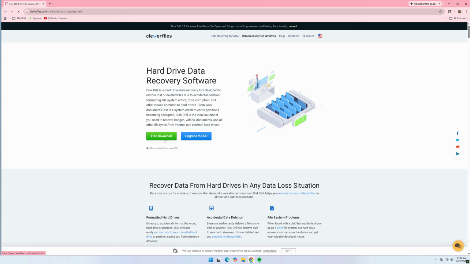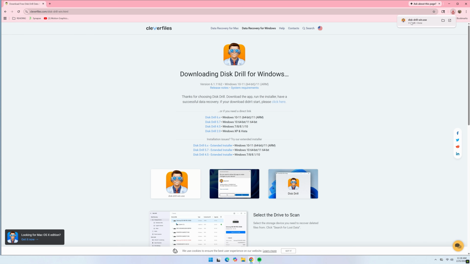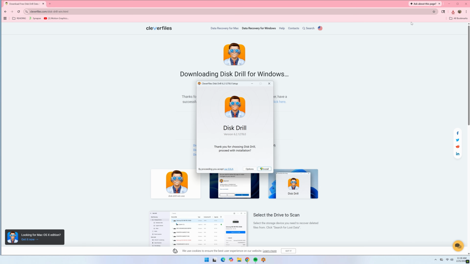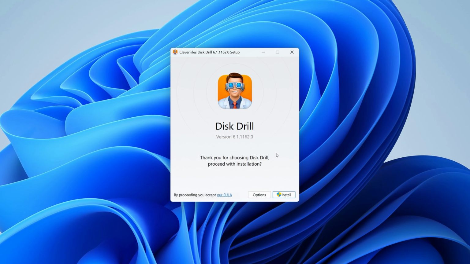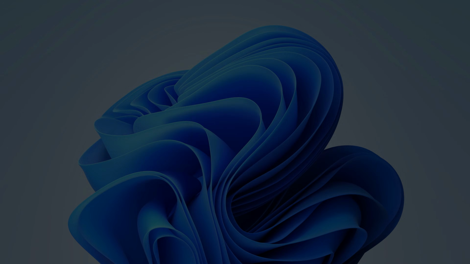Step 1, download Disk Drill from the official website linked in the description. Before installing, ensure you install it to a location that is not the drive that you formatted. With the installer open, you can change the install location under the options menu. Step 2, launch Disk Drill, and if you haven't already, connect your formatted hard drive to your PC.